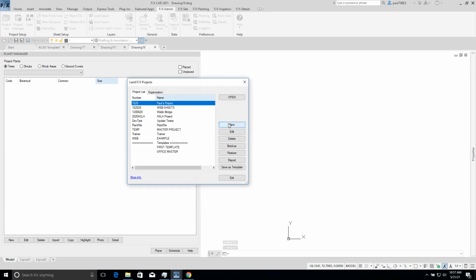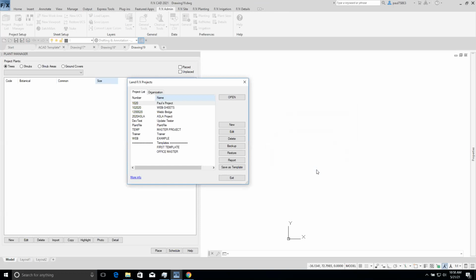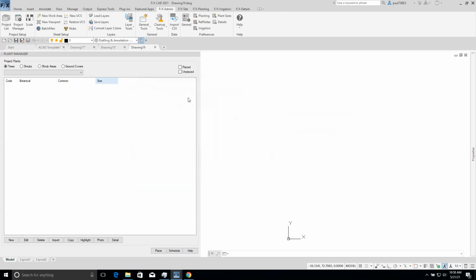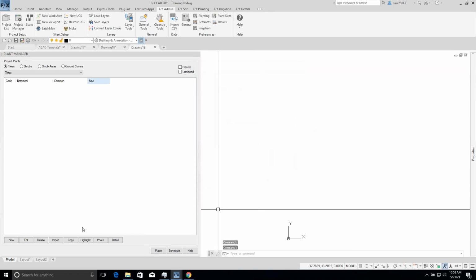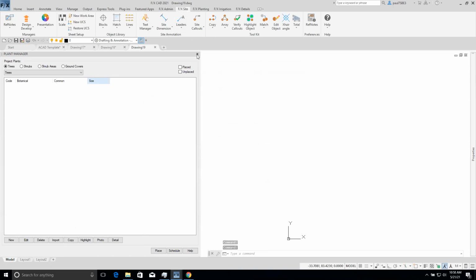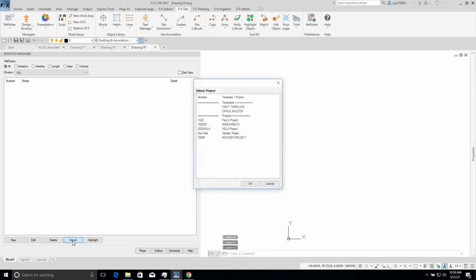So instead, what we'd recommend for most users is that when you go to create a new project, set it up the same way, but don't base it on a template. Instead, click OK. And so once again, you have this blank drawing or blank project. And then when you need to add in items from your template, you can go to your plant manager or your ref note manager or your concept plan manager and use that import button again.